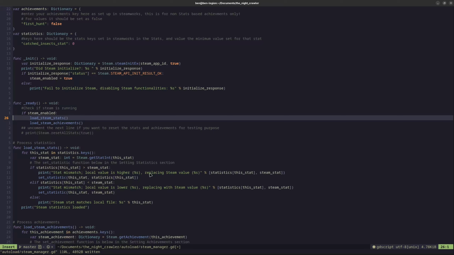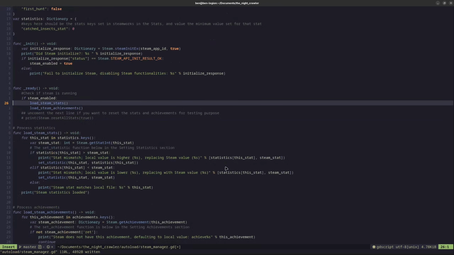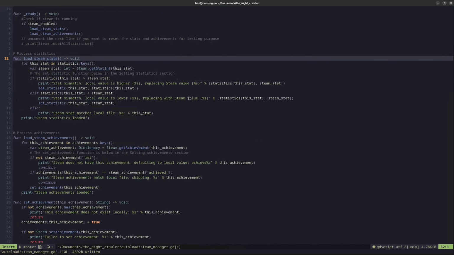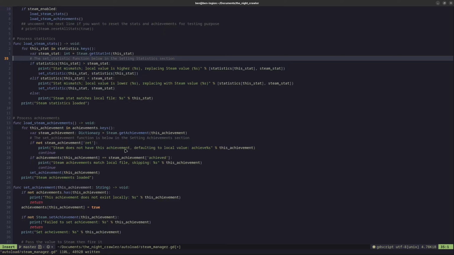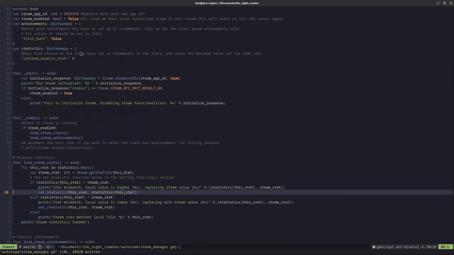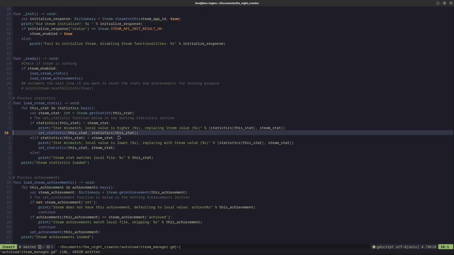Feel free to edit that based on your game, because I don't know, maybe you want to have some stats in reverse in your game. I don't know, but everything's possible. Same logic here for loading all the Steam achievements. So just have a look at it, but it's way simpler, because the achievement is just true or false. So in all the cases, I think it should be set to false.